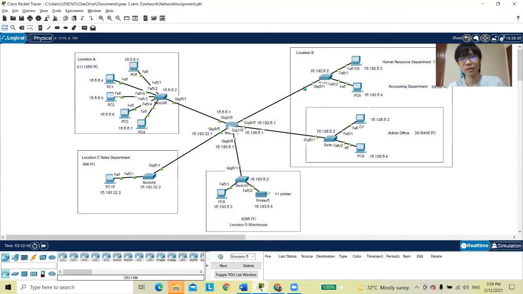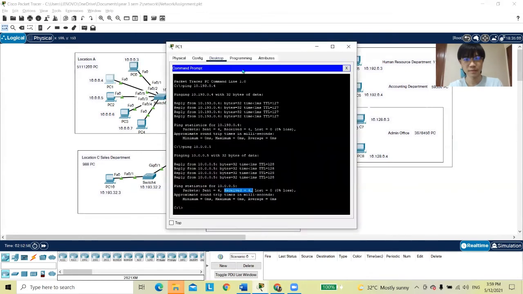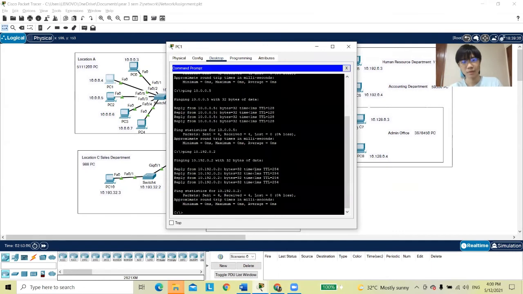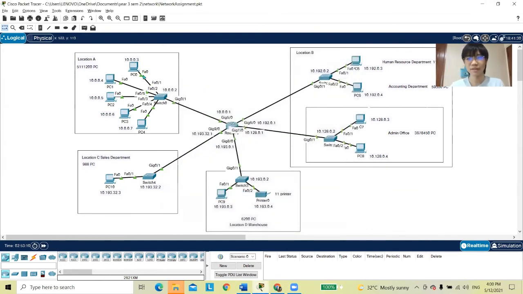Next, we will ping to a different location and a different subnet of the switch. I will take the IP address and ping, maybe PC 1. The same 4 packets are received, so the connectivity to the switch is also correct.